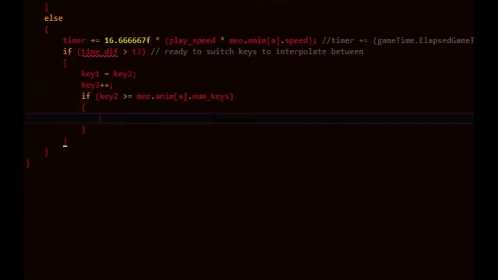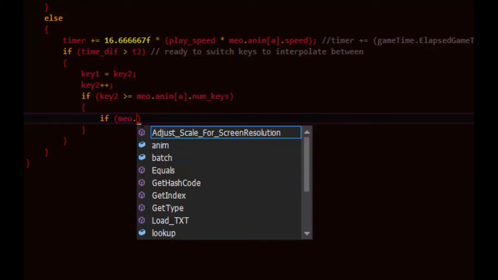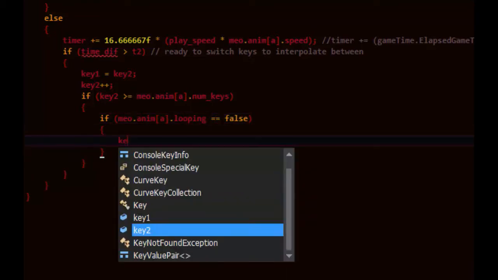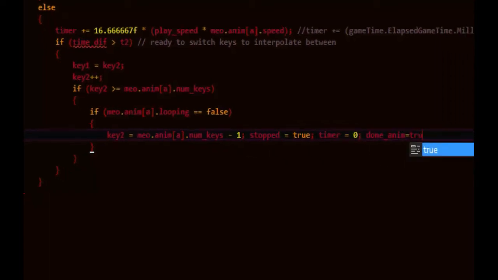means we've reached the end of that animation cycle, in which case we have to respond based on whether we're looping or not. If we're not looping, we need to stop the animation. So we'll stop key 2 at the last key on the timeline, which is number of keys minus 1. We'll say stopped is true, timer is 0, done animation is true.